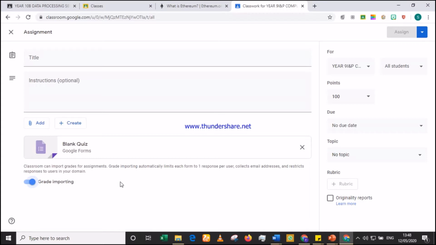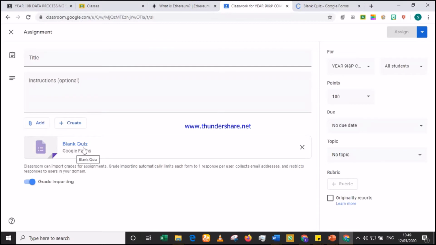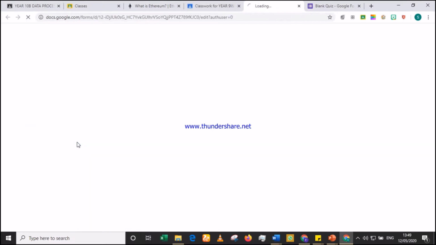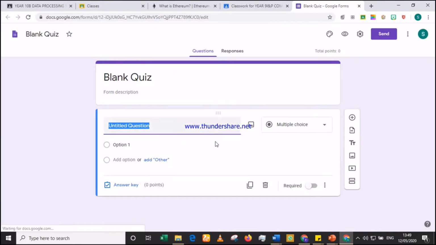So what's the first thing you do? Once you are here, we're going to put in the title and instructions later, but the first thing we need to do is to create the document. So I click on this, click on Blank quiz. You click on Blank quiz, and then a blank quiz form opens up for you. All right, so this is the blank quiz.